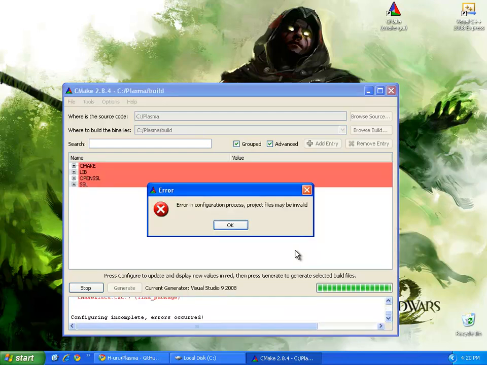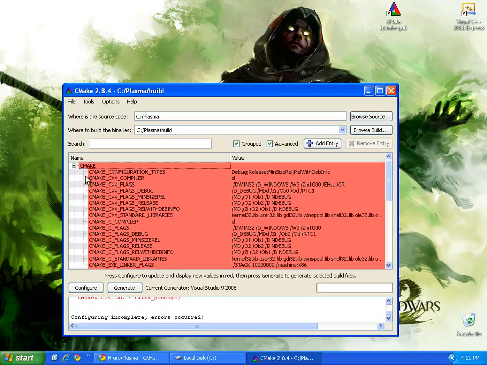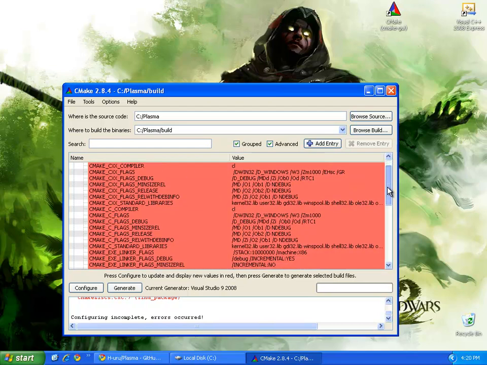See, error in configuration process. Project files may be invalid. Excuse me, we're not invalid. Alright, so to fix most of these errors, we want to go to CMake. And yes, this is rather ugly.